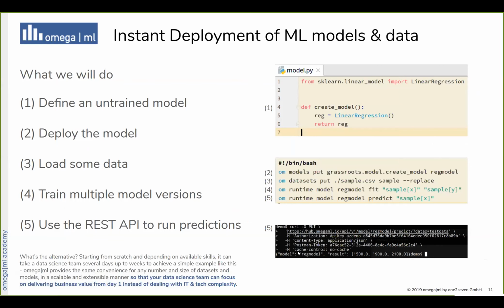In fact, regarding the demo, what we will do is I will create a simple linear regression model similar to the one I have introduced before. We will deploy that model in an untrained version to the cloud. We will then load some data, train that model, and we will use the REST API to run predictions from that. And for those of you not familiar with REST APIs, they are basically web URLs for machines. So any application can use that, whether it's a smartphone application or a web application. Once you have a REST API, it means that your system will be able to interact with that.